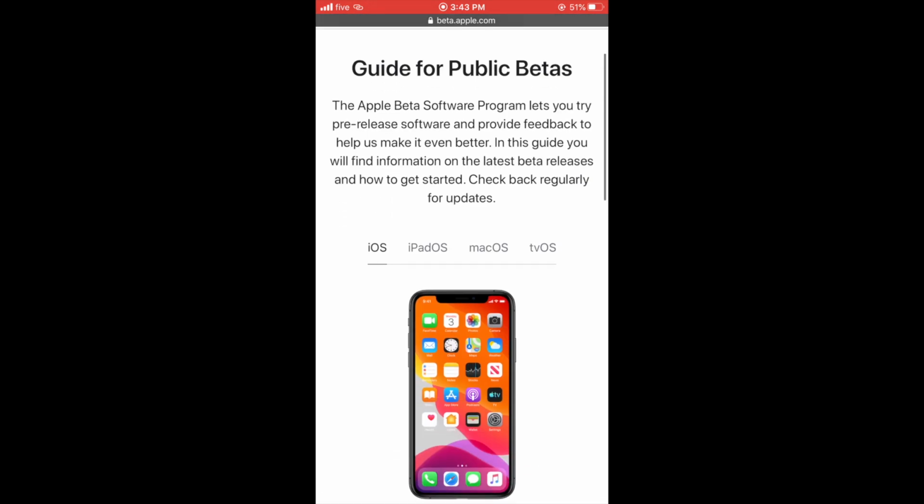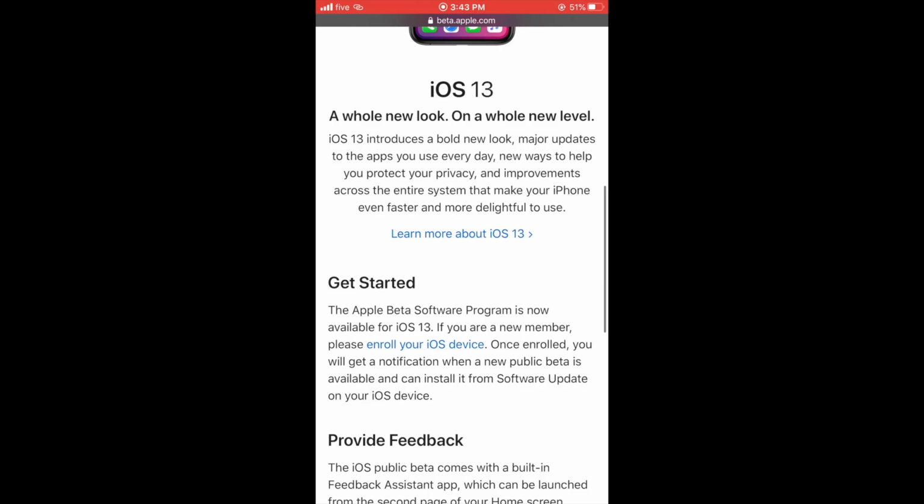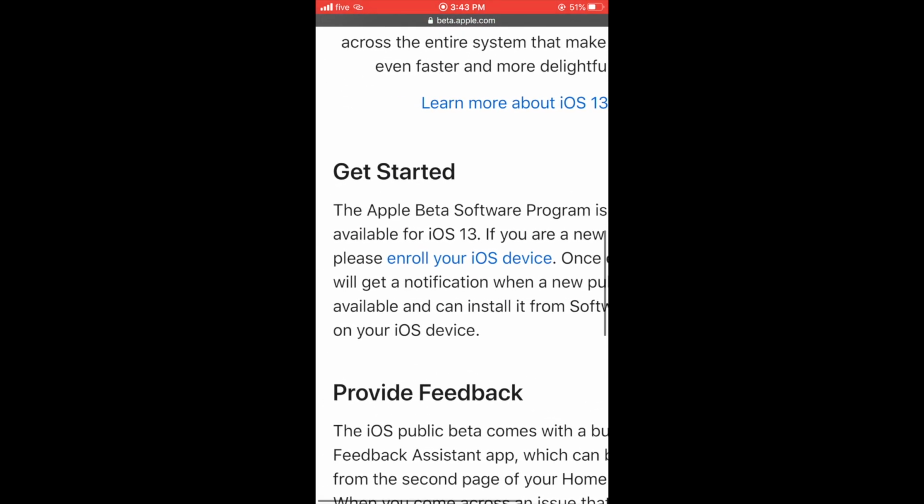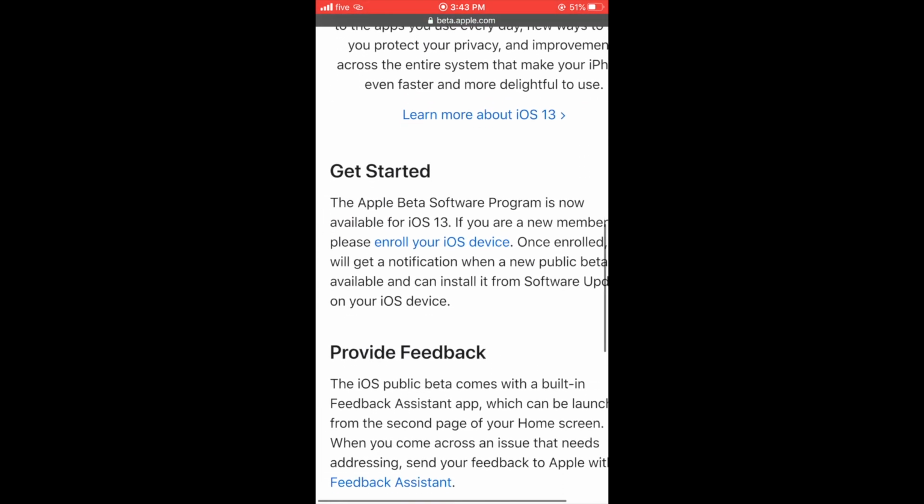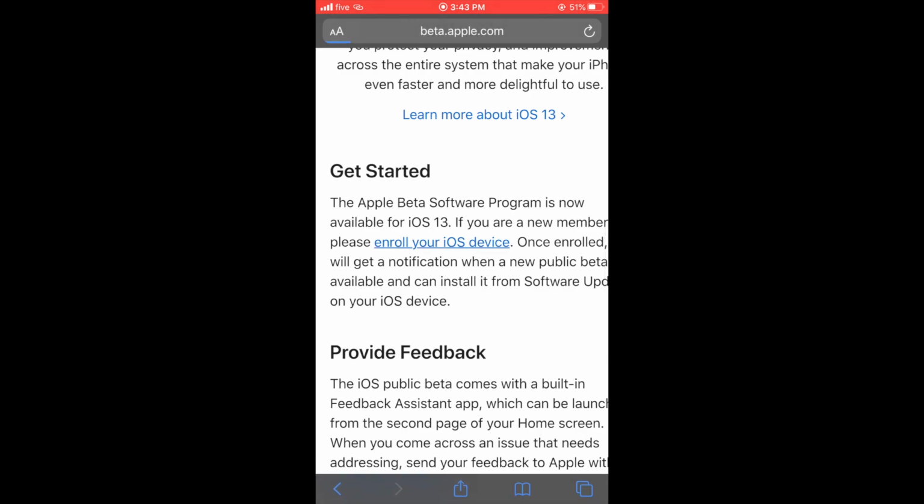This is some guide for public betas. You just have to enroll your iOS device. In get started, you will have an option to enroll your iOS device. So you just click on enroll your iOS device.